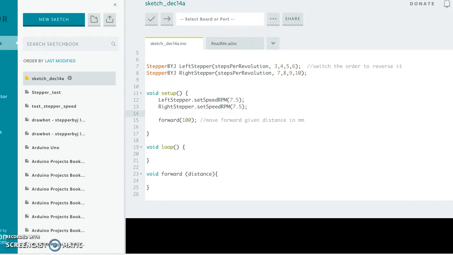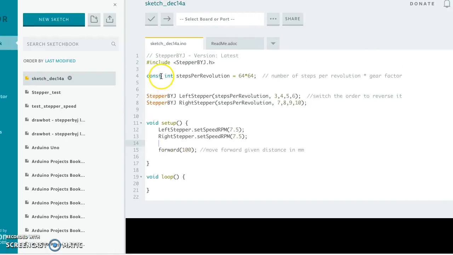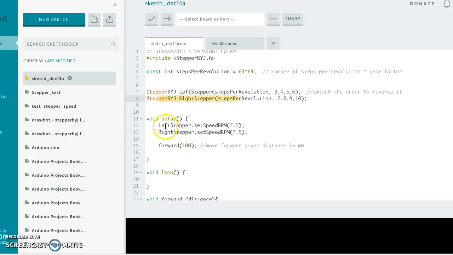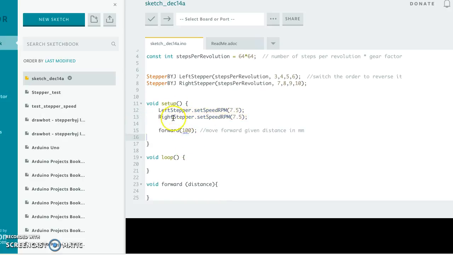Alright, so our next step now is to create... so at this point you should have a left stepper function and a right stepper function. You should have a way of setting their speeds. You did some tests, you could delete those tests, just keep the set speeds so that we can continue to set the speeds. And this is where we control the speed.